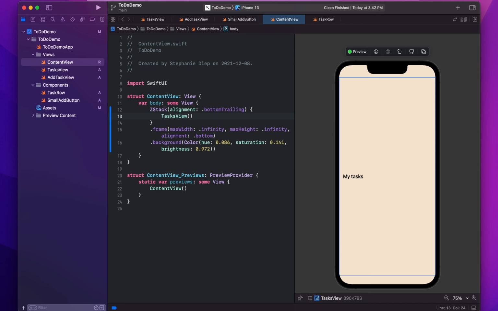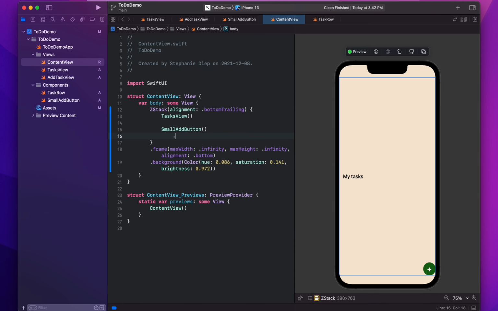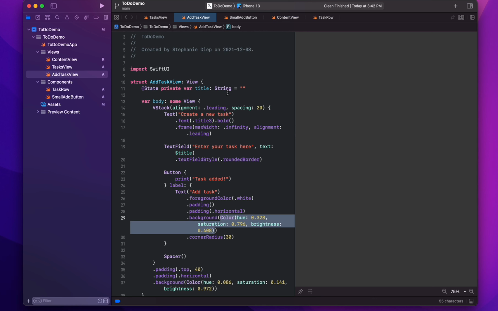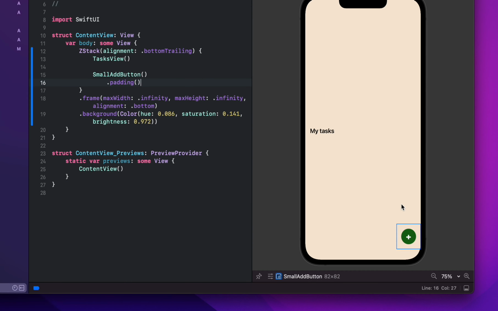Right below the TaskView, we'll call the SmallAddButton, and let's add some padding all around it. Now we can see our task view and an add button at the bottom right corner. However, the user has no way to access the AddTaskView. We should implement that functionality when the user taps on the small add button.